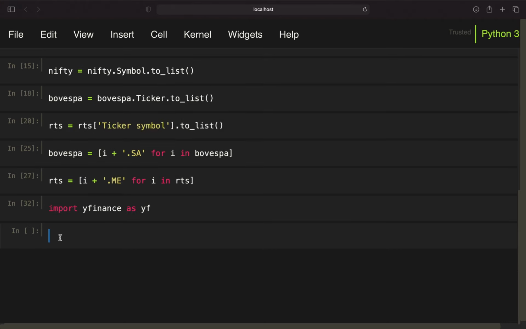To do so, I'm creating a variable here, which I'm calling mapper. And this is just a dictionary, which is mapping the schema name to the symbols which should be stored in this particular schema. So I'm starting with Nifty 50 and provide the Nifty list to that. Use Bovespa and provide the Bovespa symbol list to that. And also the RTSI is mapped to the RTS list here.